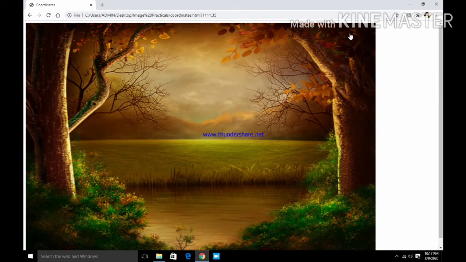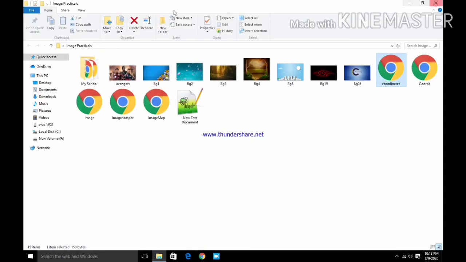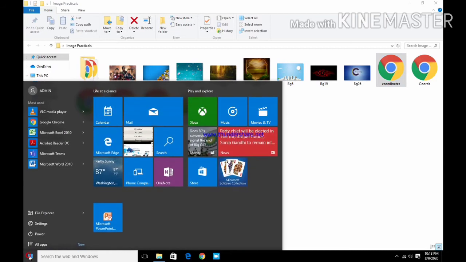Now we will create these three shapes: circle, rectangle and polygon in this image, and we will provide a hyperlink to those shapes only. Okay, so this is the first part. Now in the second part we will create a map of that image. For that, again we will start with the notepad.